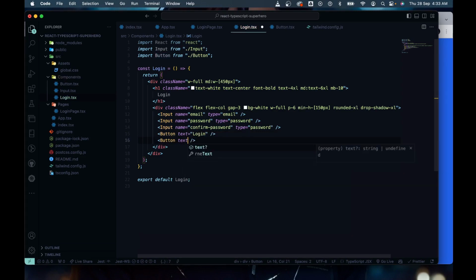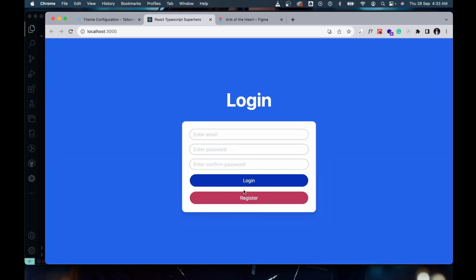Same thing for this one. You can say text register, and then we can say this one should be a secondary button. Save it, and this is how it's going to look. Very good, which is pretty good. And you can see the drop shadow, it's looking really neat.